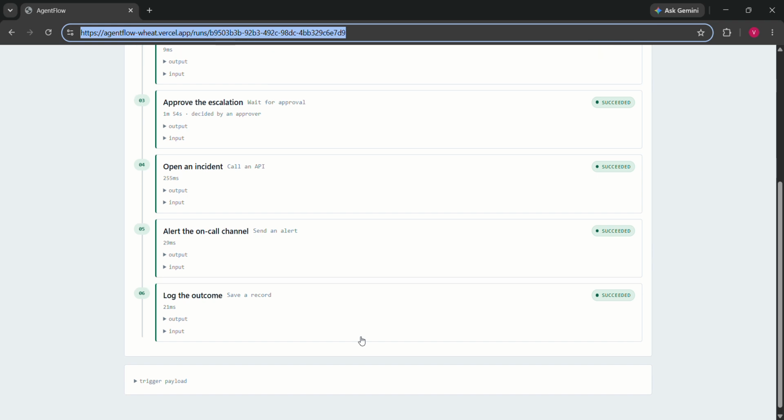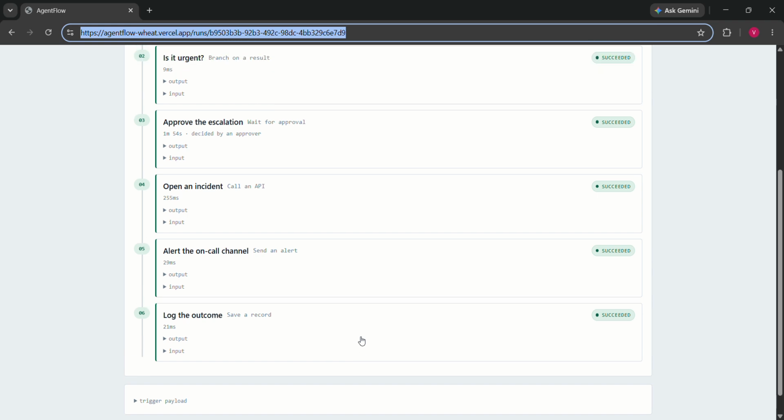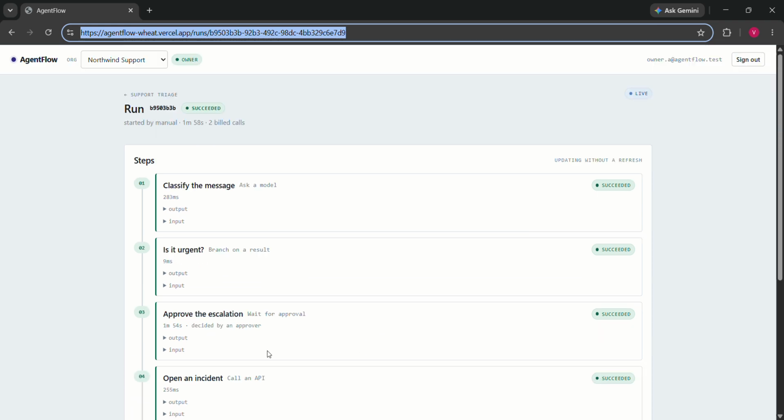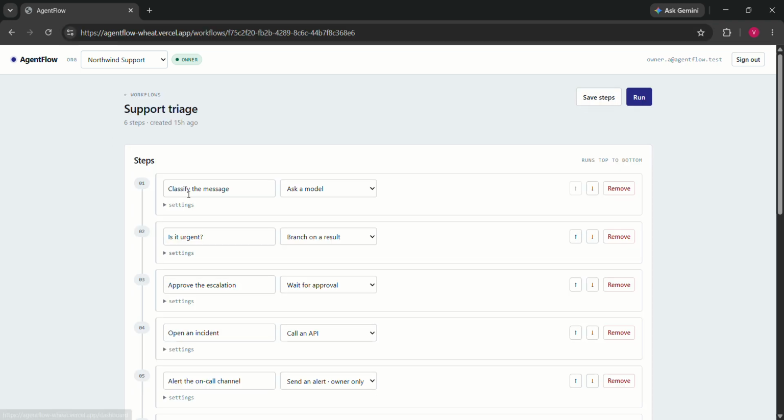So I showed two tenants with their own users and roles, a workflow whose path is decided by a language model, two different ways to start it, a human gate that actually stops the engine, live streaming with no refresh, and an isolation boundary that holds even when you hand someone the ID directly.